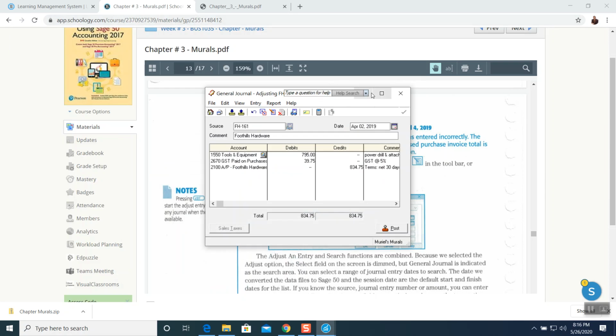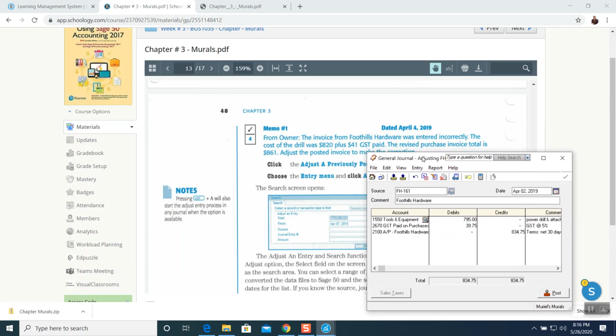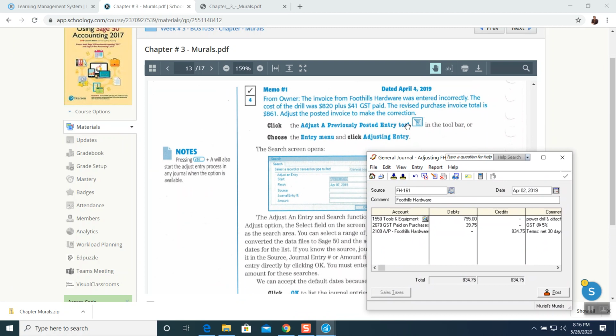So now let's read the question. How are we going to do it? What is the question? From owner, the invoice from Foothills Hardware was entered incorrectly. The cost of the drill was $820 plus 41 GST paid. The revised invoice total is $861. Adjust the posted invoice to make the correction. No problem. So it says in here, memo number 1, date 4th of April. No problem. We are not going to change anything in source. We are going to date it 4th of April.